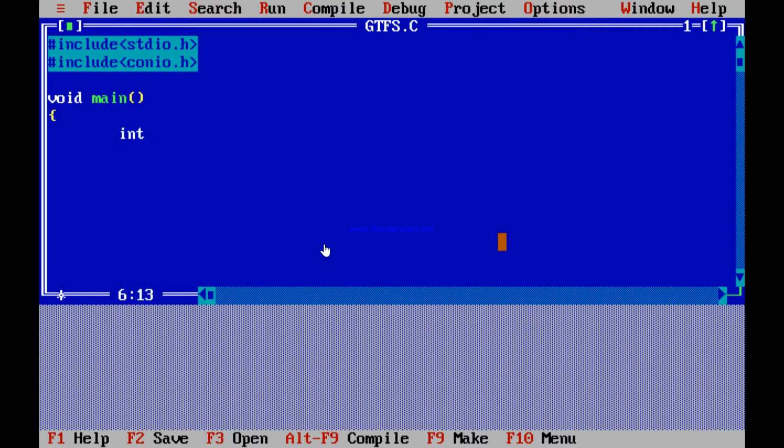So data type is int, and we'll declare our array variable of size 10 and three more variables. i is for the loop, n is for the size of the array, and key is for finding the key element in your program. Now we'll use clrscr for clearing the screen each and every time.